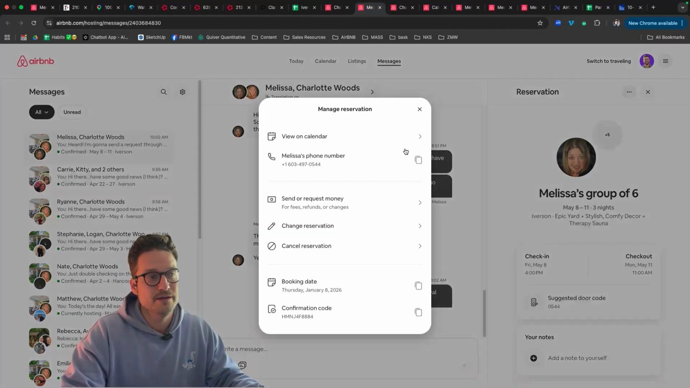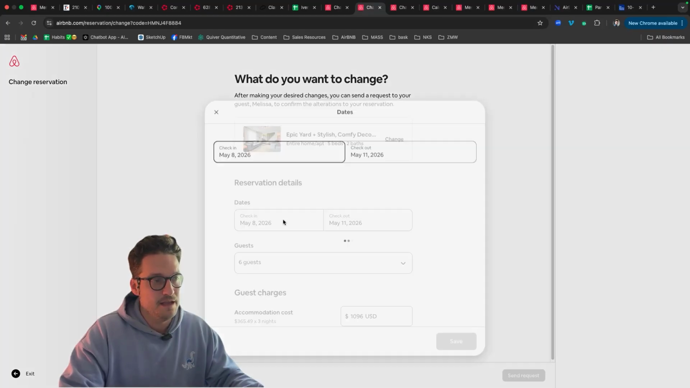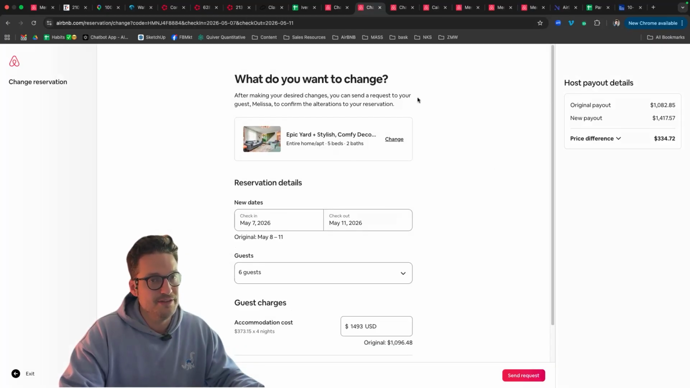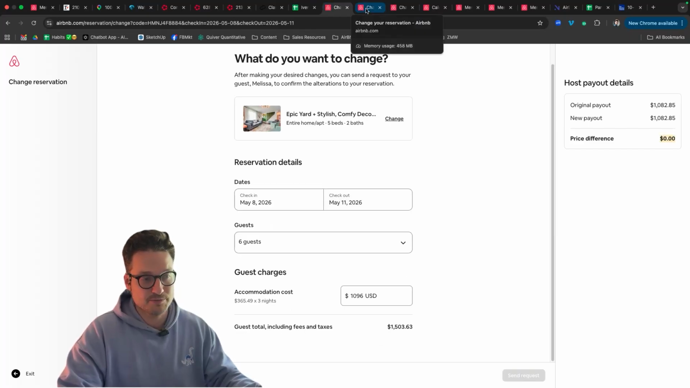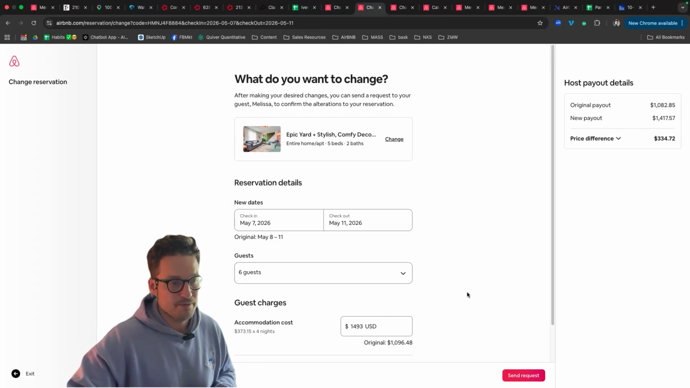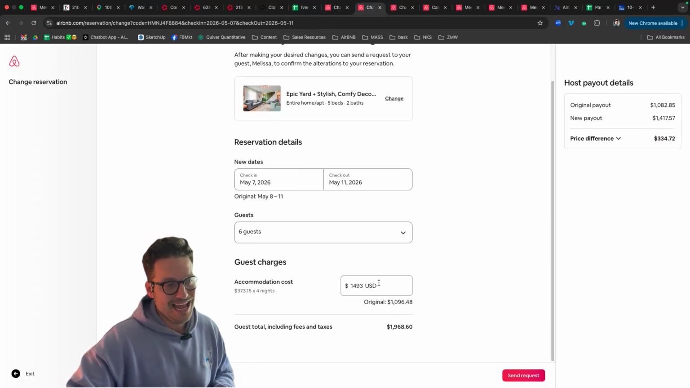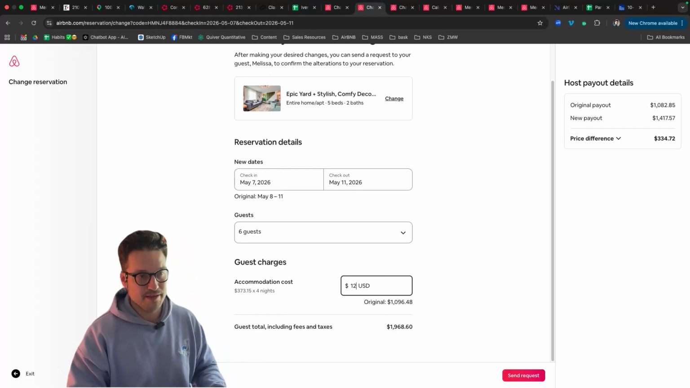So I'm going to go here. I'm going to go to change reservation. I'm going to change the reservation to the 7th to the 11th. Let's go back, right? One second. We're just gonna make sure that we note what the price was before. It was $1,503, right? It was $1,503. And now I have a chance to go in and modify the price.